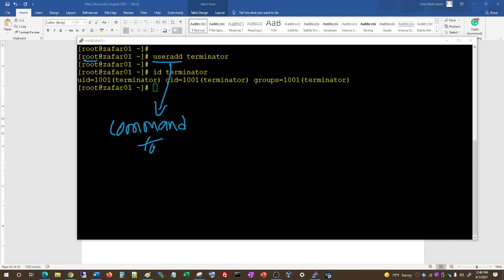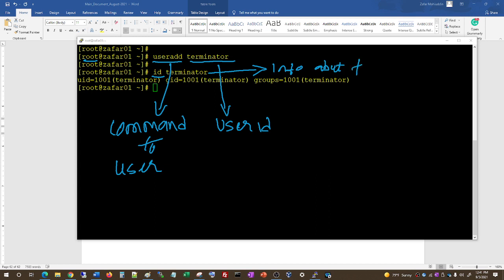So instead of terminator, we can add any name, whatever name you have, you could add. So here we added terminator. And when you type id terminator, it will give you the output. It will give you the information about the user terminator. Okay, that should be clear cut.